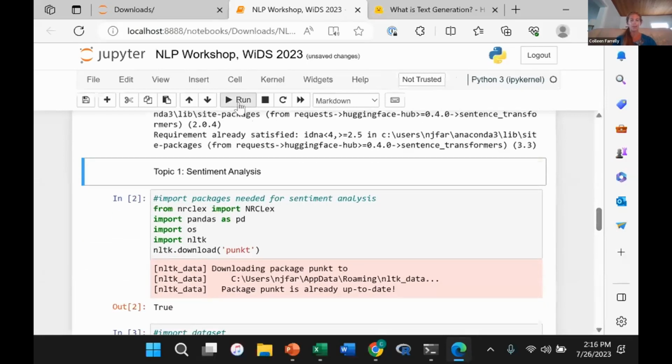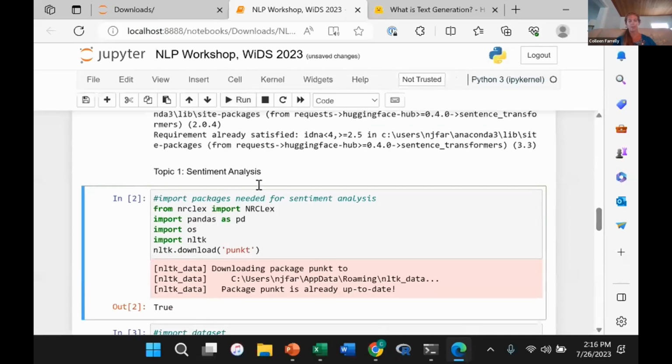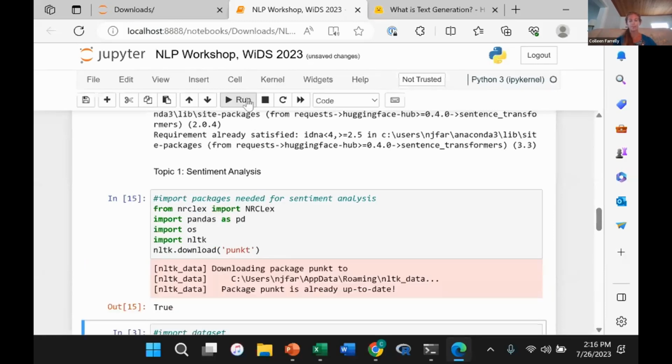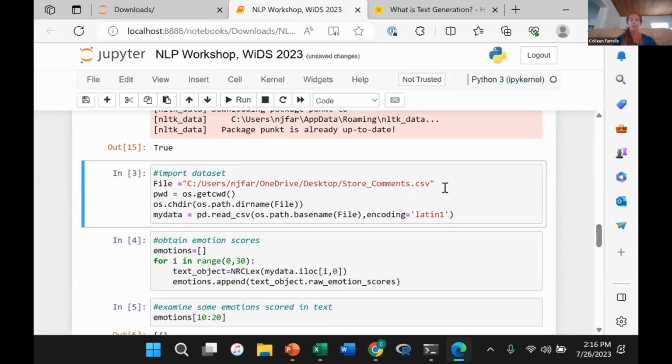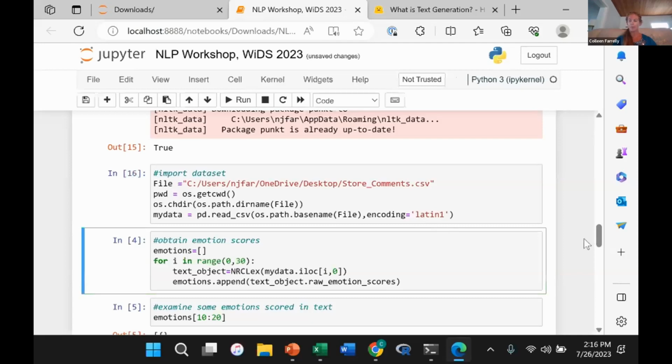So that's run. Let's go into the sentiment analysis. We're going to use Pandas and OS to load in our data, and NLTK is a great NLP package. It's going to help us do some of the data processing. So we've loaded those in. This is our data set. This is where it lives on my computer. You should have access to the data set after this, but we'll load it in and then we'll run this.